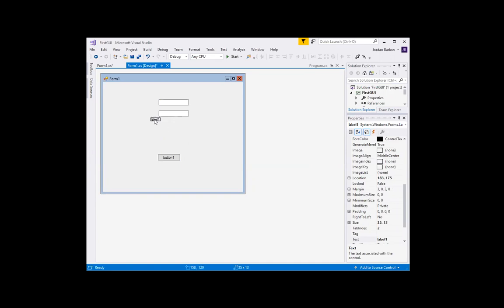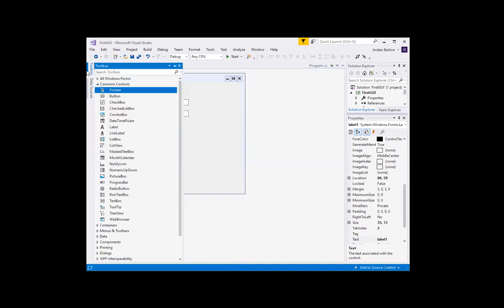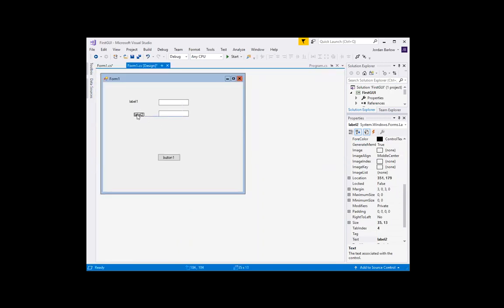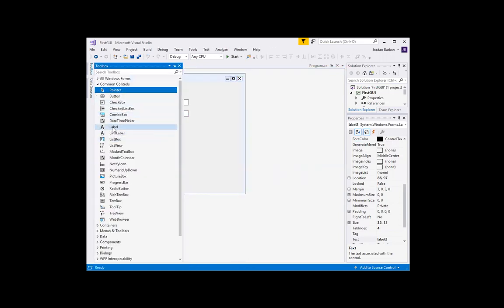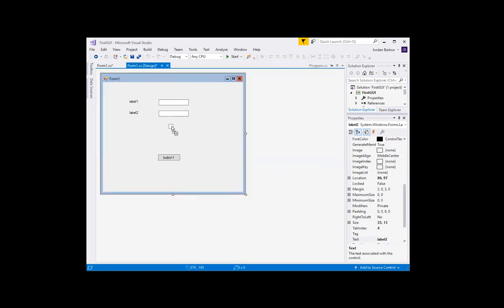And let's move the labels up. I often put a label for every text box I have, so that we can add some description and tell the user what to do. So we have a label there. Let's add a second label, and then a third label over here.